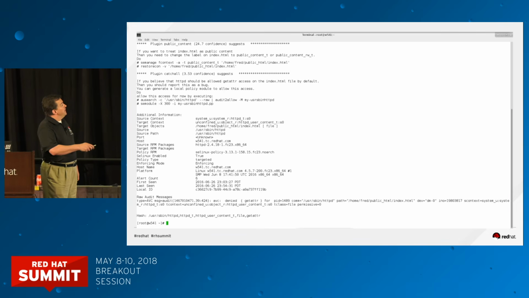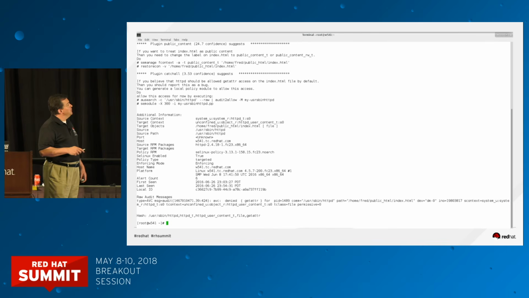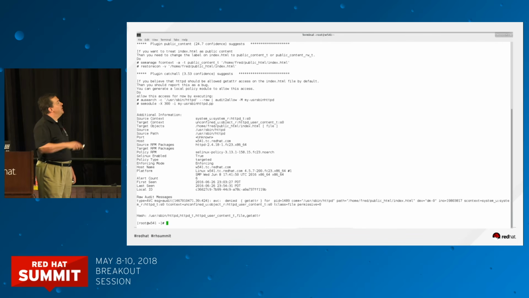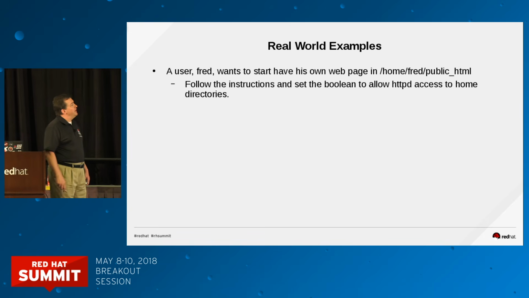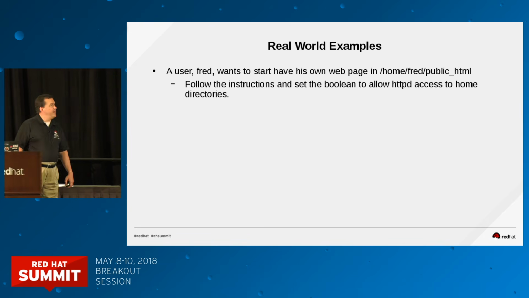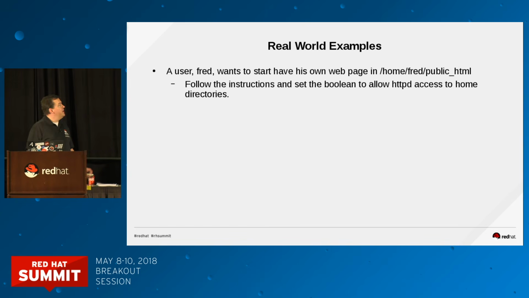So we read what it says. It tells us that we need to create a policy module. I'm sorry, that we need to set a Boolean, and it's kind of cool, it'll also tell us that we need to set the context on a directory. So there's a bunch of things that it can do, but again, the first suggestion is just to change the Boolean.